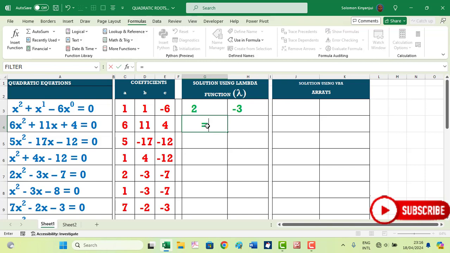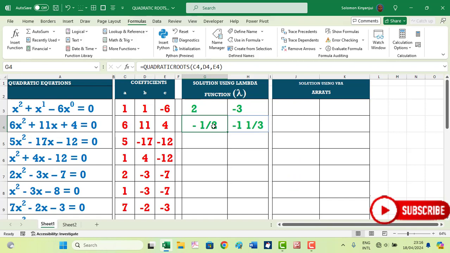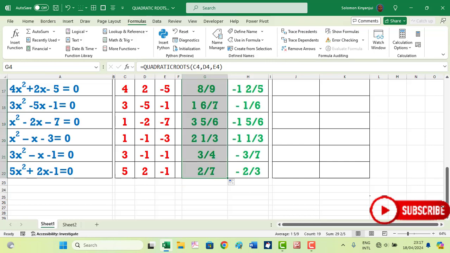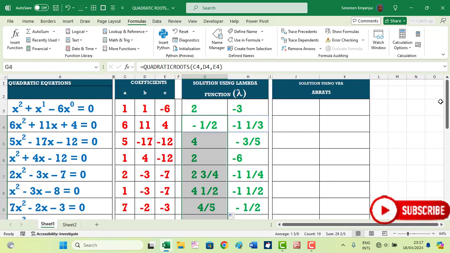Then let us see that formula here. We put equals quadratic roots. Then you select C4, comma, D4, comma, E4. Close the bracket and then enter. That gives you the roots of this second equation. To get the roots of the other equations, you place the cursor here where it changes to a small plus, then you drag down. And there you have the roots of the quadratic equations.